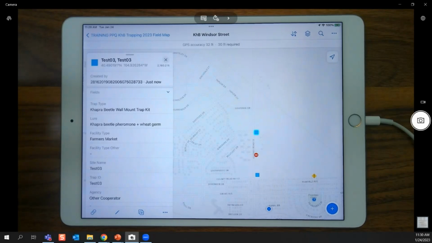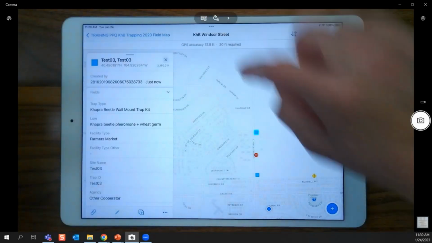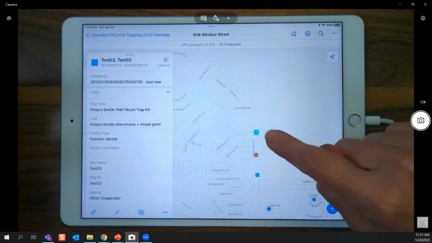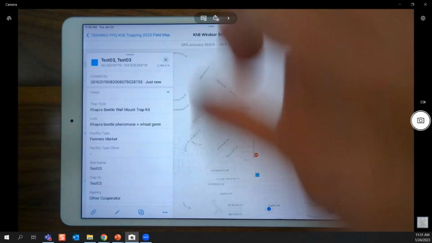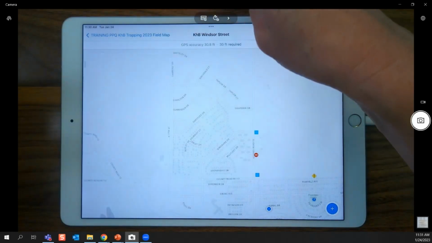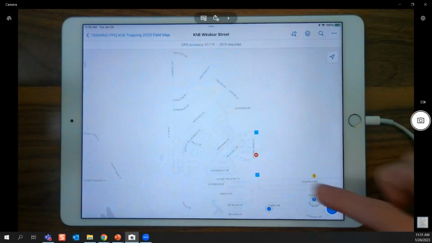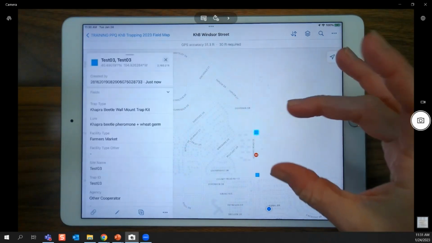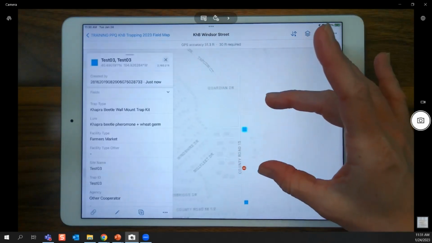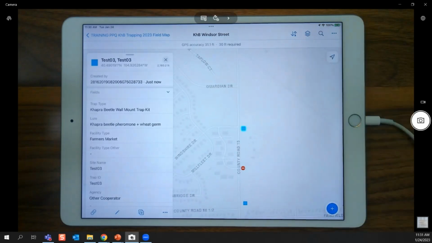And in order to get to that, because I've just entered this, it's kept it selected. See that little blue halo around it? But I want to show you what you would do from the start. So I'm going to exit out of that, and select that again on the map just by tapping it. You want to be careful if there's a lot of traps close by. You might want to zoom in or out, make sure you've selected the right one. You might check the trap ID to be sure it's the right trap that you're visiting.